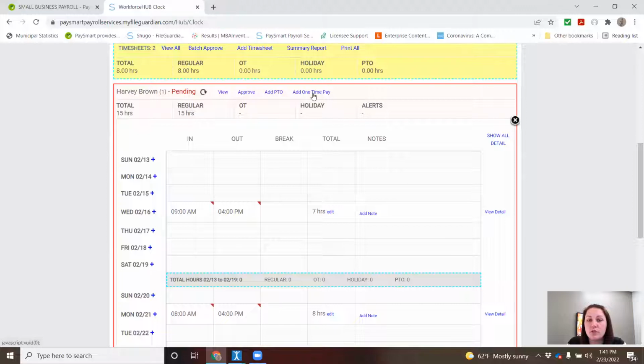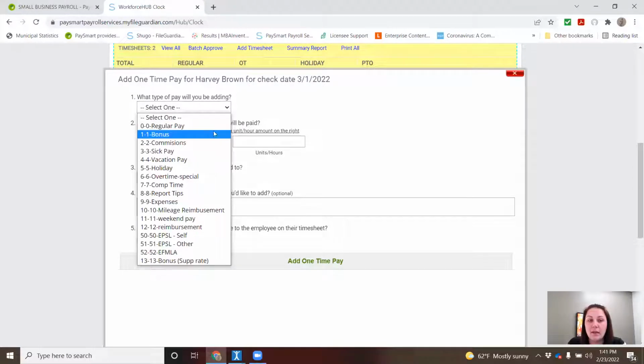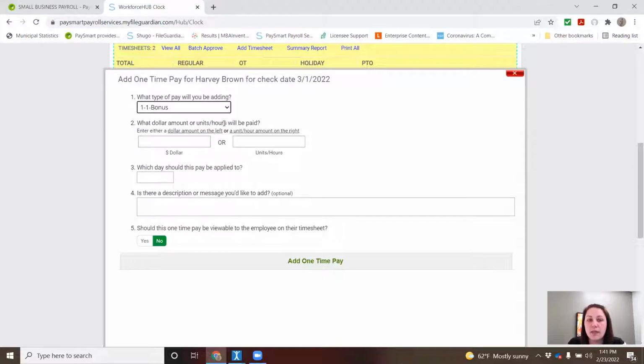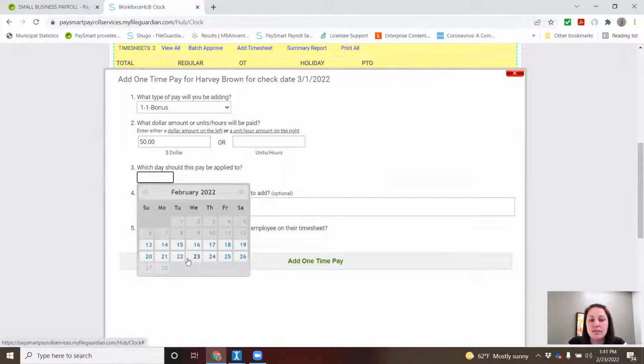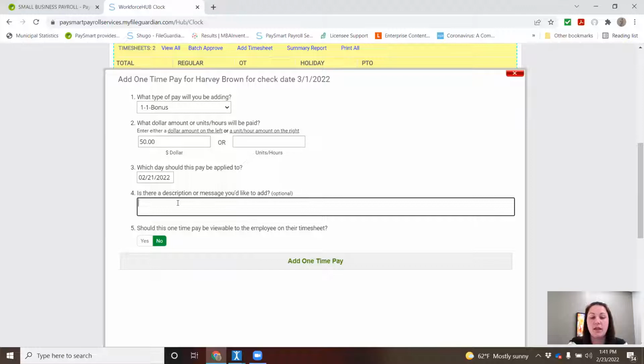Administrators also have the option to add a one-time pay. So if you wanted to add an additional pay item, like a bonus to an employee, that can be added right onto their timesheet. And then you can pick a day that you want this assigned to. So if we know that they did a great job on the 21st, we could put that the employee had a great day.